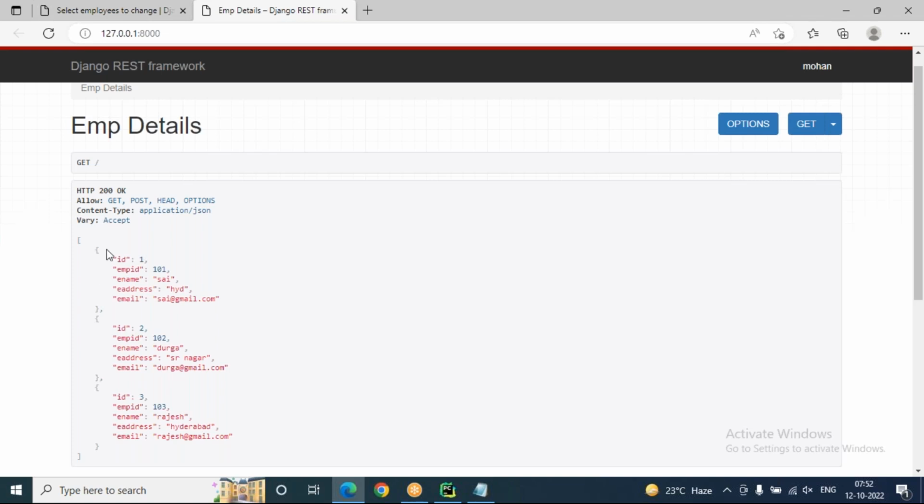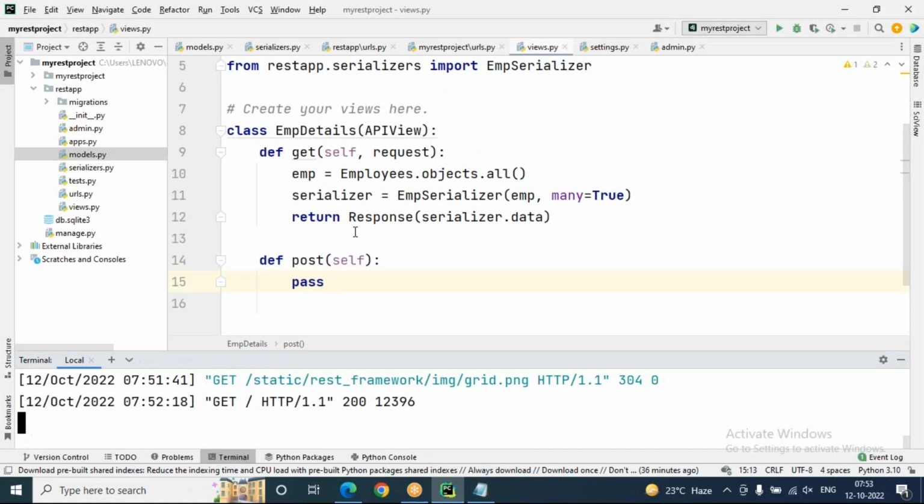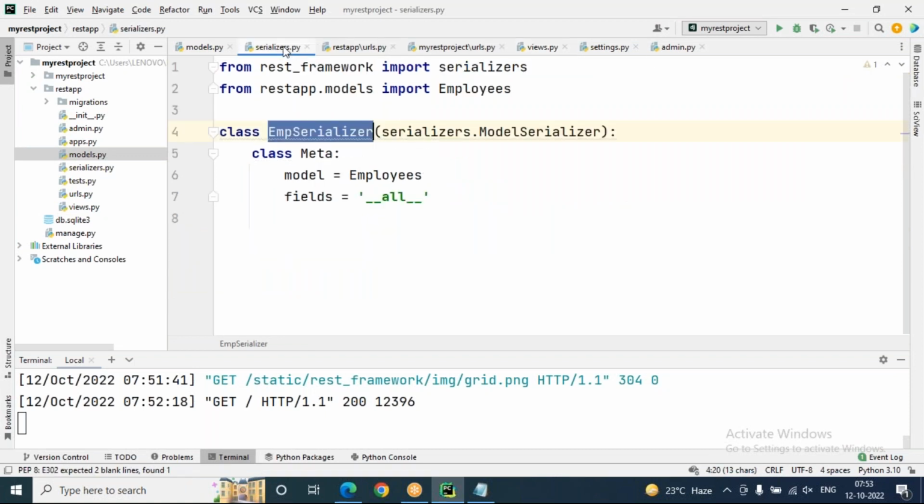Okay, so these are JSON formats, clearly you can see JSON. And there are methods, get method, post method, head method, options method. You will understand all this slowly one by one clearly. So this is our logic now. In this case, our serializers class will act an important role here. Serializers.py.